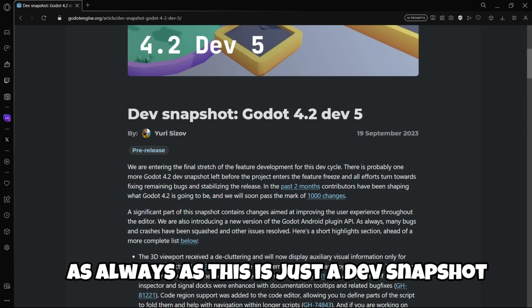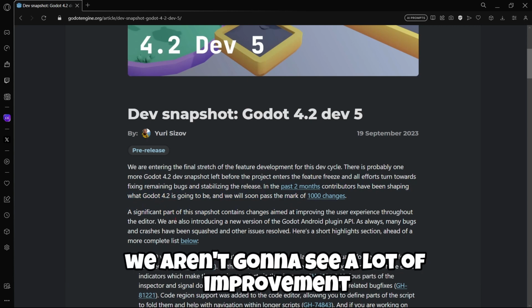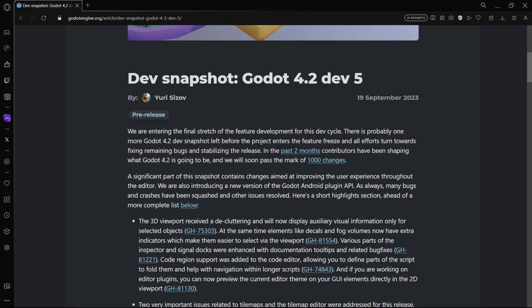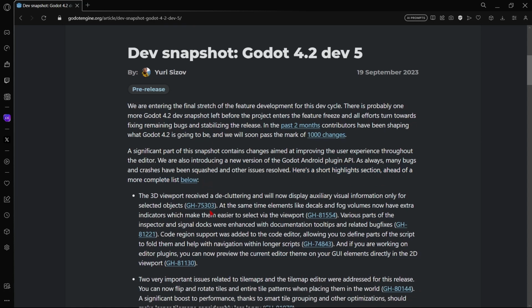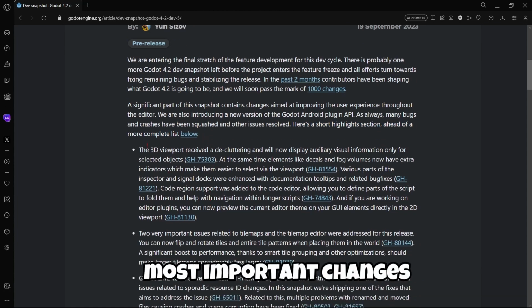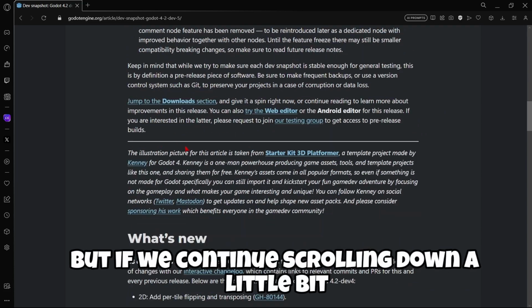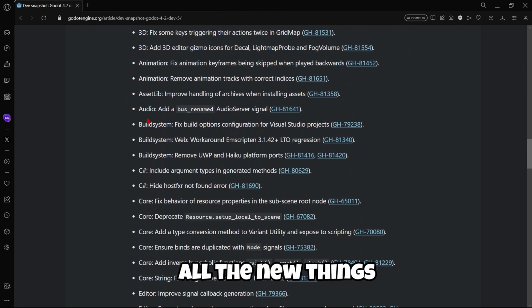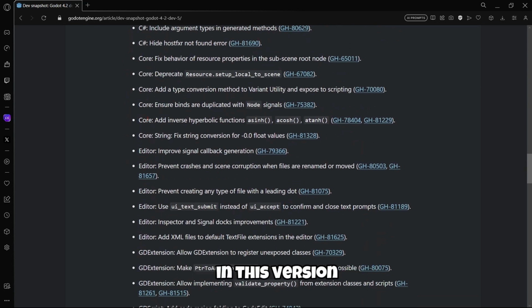As always, as this is just a dev snapshot, we aren't going to see a lot of new and amazing features. As you can see here, it says a significant part of this snapshot contains changes aimed at improving the user experience throughout the editor. Here's a short highlight section ahead of a more complete list below. So here we have the most important changes in this version, but if we continue scrolling down a little bit, you can find all the new things that are included in this version.